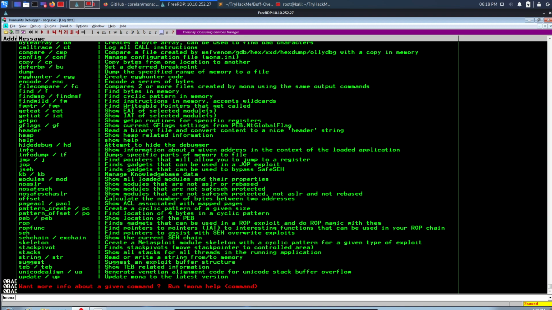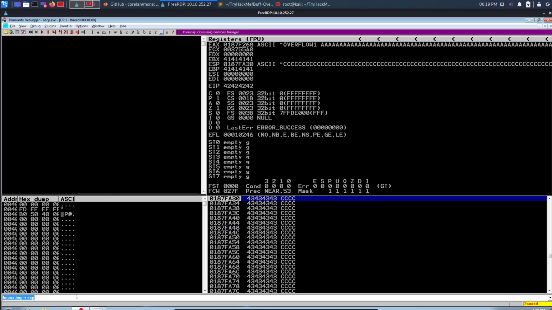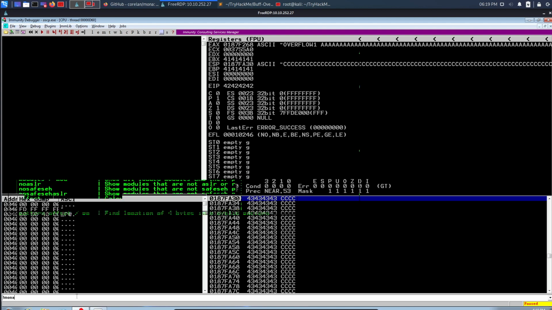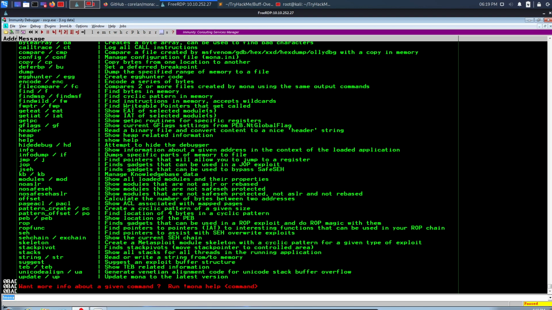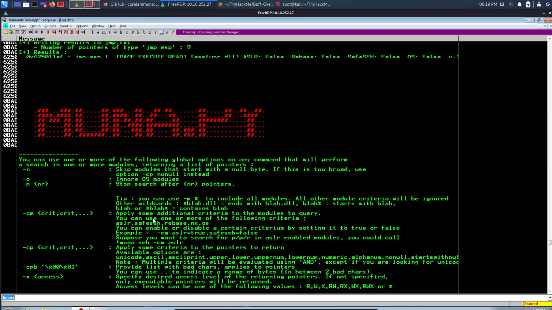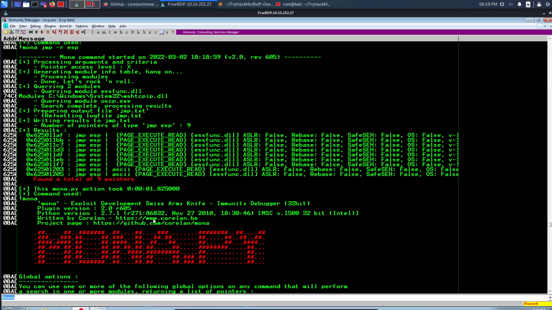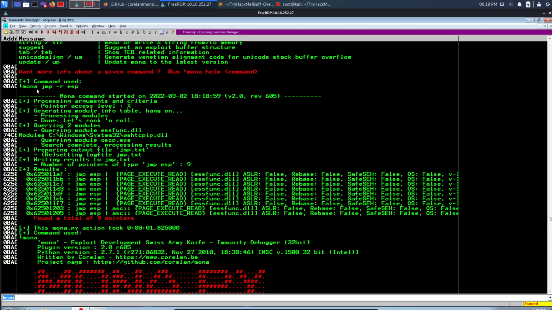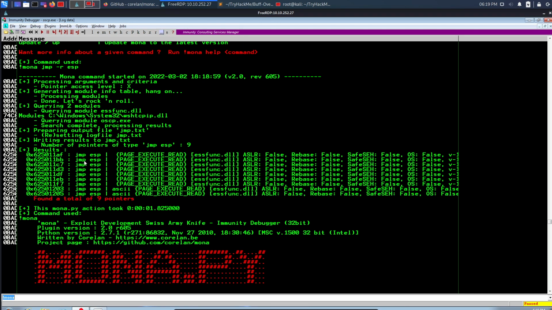So I will do Mona, and I will say the jump command and -r for register, and I will do ESP because I want to jump over to ESP. Hit enter, and now you will see something weird: my Mona disappeared. Your command has been executed successfully. To see your command output again, just invoke Mona one more time. If I scroll a little bit upwards, you can see right here my Mona has been executed, and I have the output of it as well.